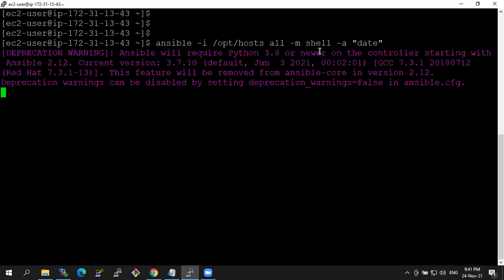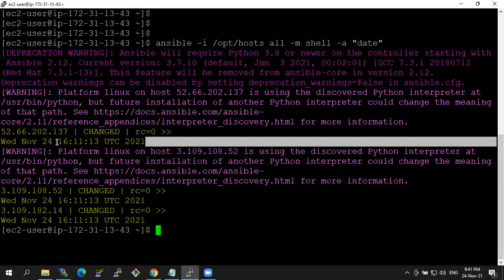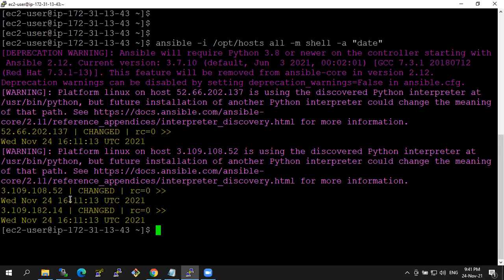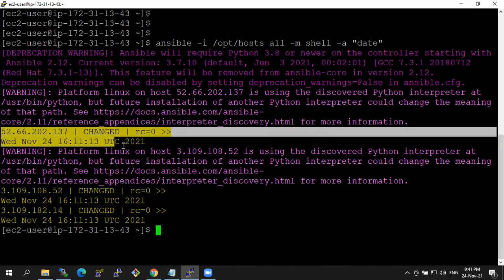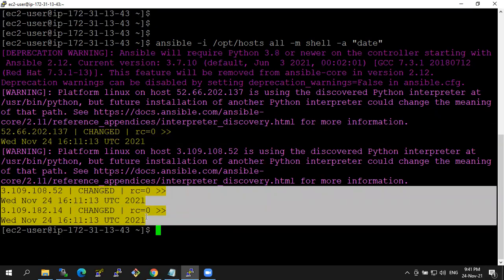So press enter. See here, it is showing the date. It is 16/11/13. It is showing the date of the 3 machines. Now, not only the date command, you can give any command. So I want to give ls -le.